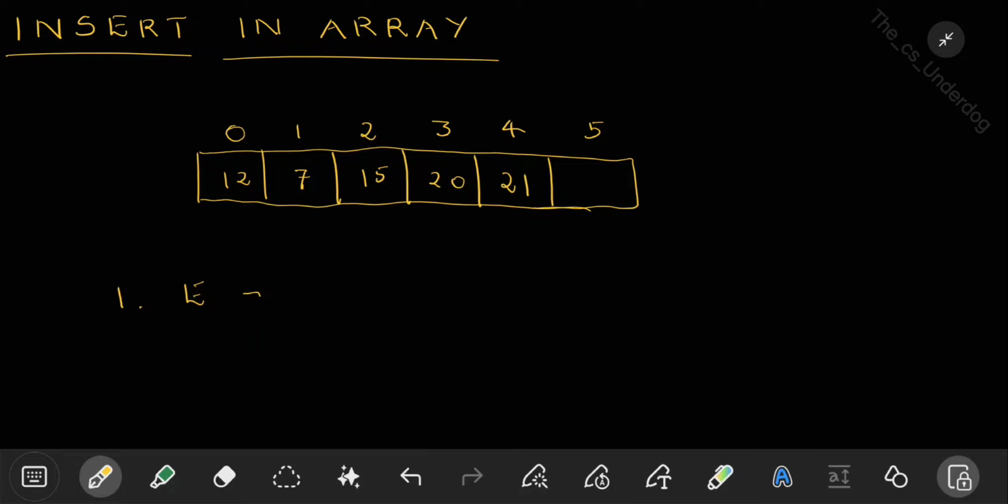Then one question is, how did I directly reach this last position? It is because arrays have indexed access. If I want to access index 4, I can directly access index 4. This is how I directly reach this position. What is the time and space complexity of this?